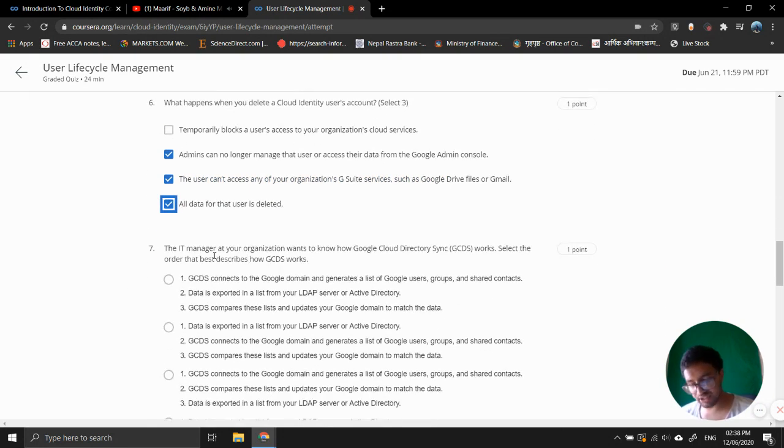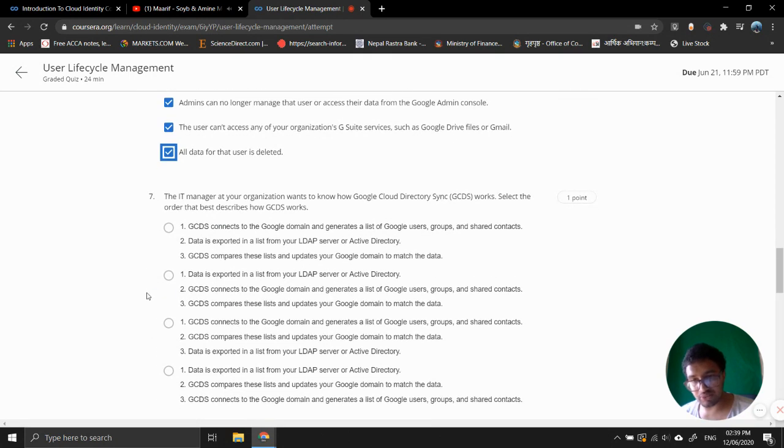Similarly, in case of 7, the IT manager of your organization wants to know how Google Cloud Directory Sync works. Select the order that best describes how GCDS works. So basically, first the data will be exported in a list to the LDAP server or Active Directory, and then GCDS connects to the Google domain and generates a list of Google users. This one is the correct option. Okay, just match your options properly.